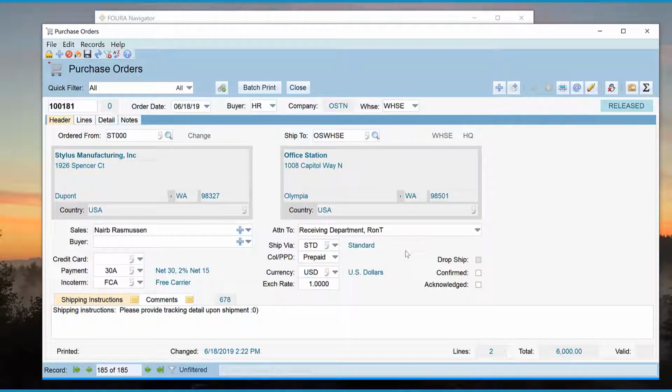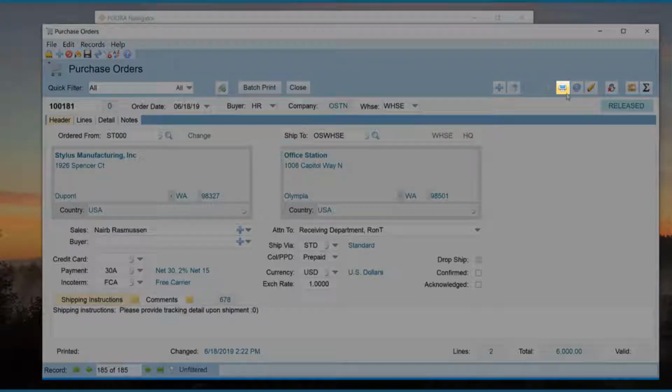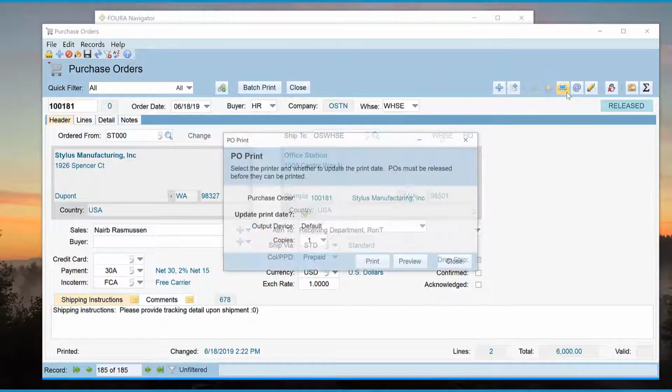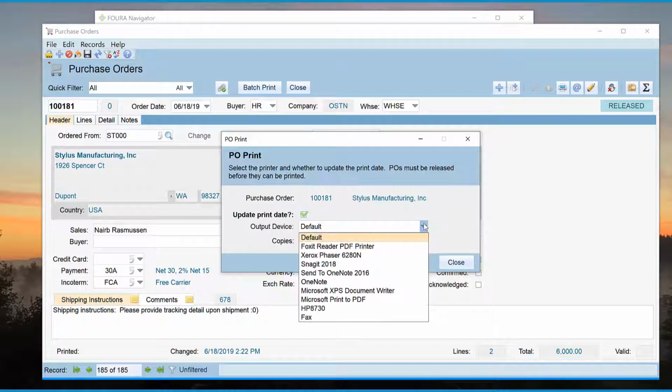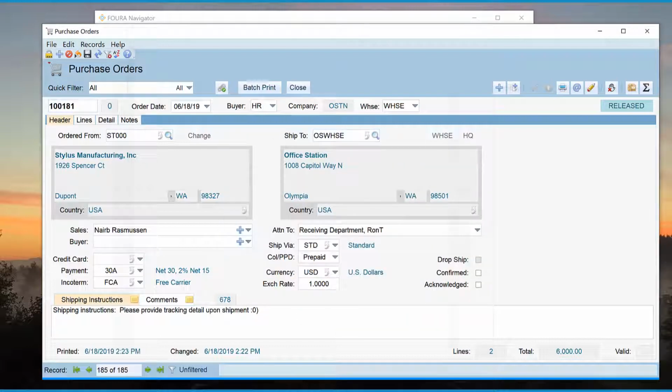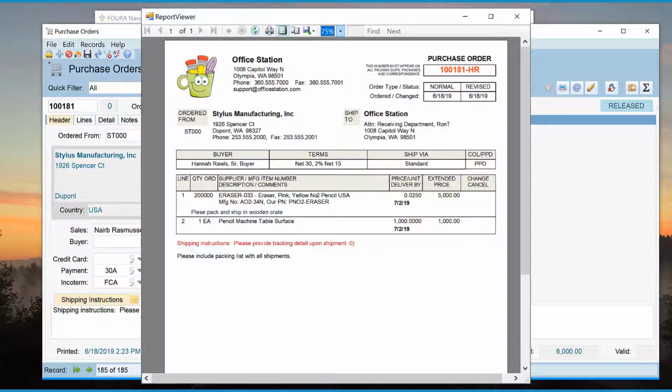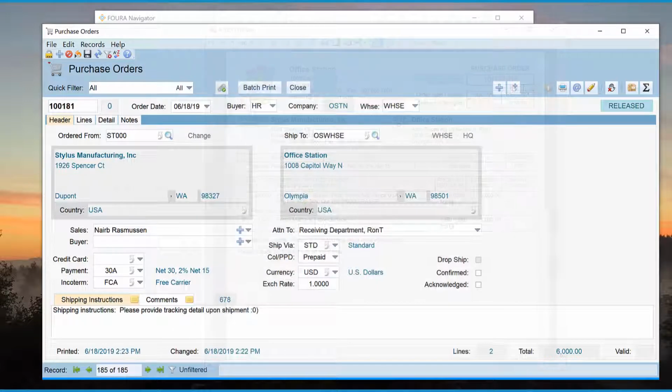Now we want to send the purchase order to the supplier. We can print the purchase order by selecting the Printer button and easily print out as many copies as we need and fax it or mail it to the supplier. Let's take a look at the purchase order first. It looks good and it's ready to be sent to the supplier.